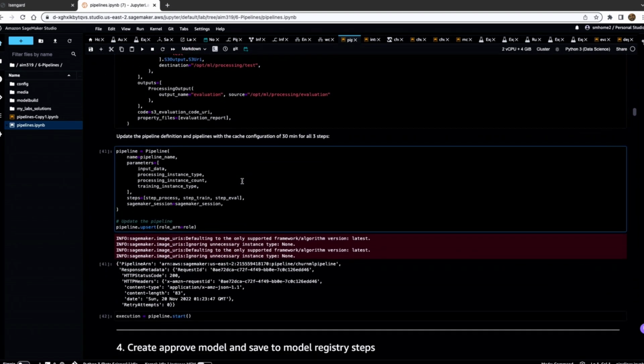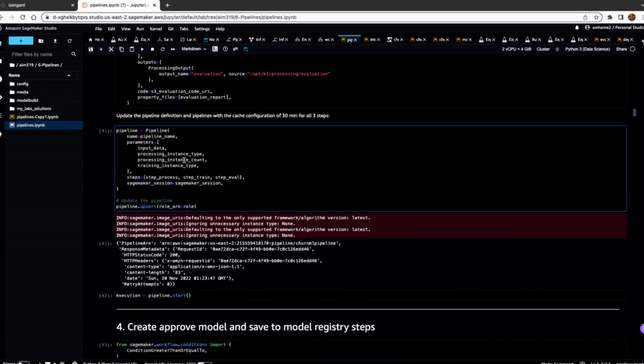And now we've done 3 steps, and then you can put them together in a pipeline, as you see here. You have the step process, step train, and step eval. You basically string all of those steps together, and that's how you put together the pipeline, with these parameters.